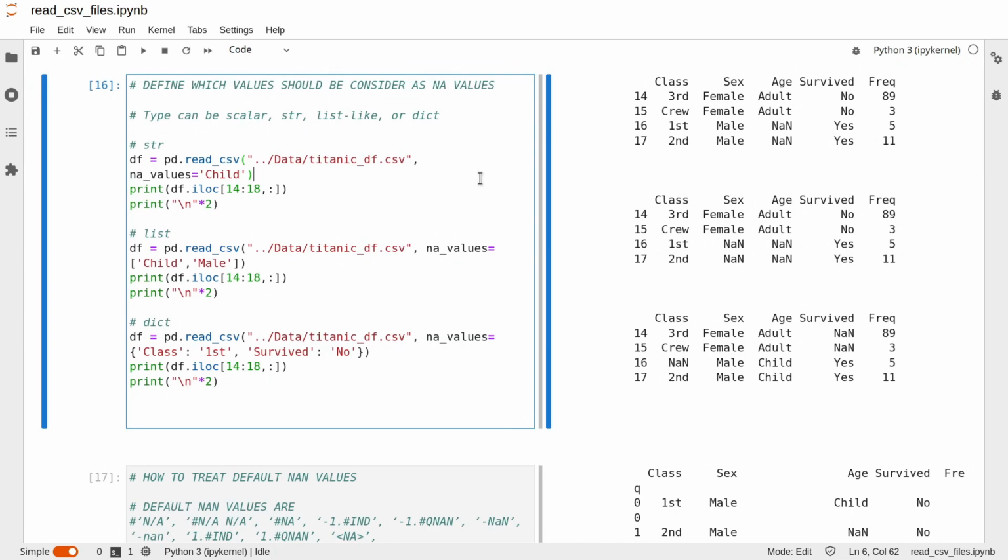When reading the data frame, if you want to consider specific values as NA values, you can use this option na_values. Over here, na_values can have a single value like this. It can have a list of values, something like this, or it can have a dictionary input in which the key will be the column name and its value as the value of the key. So over here, we are considering child as an NA value. So in this age, you can see that child has been converted to NaN. Over here, we have considered child and male as NA values. So over here, you can see that male and child have been converted to NaN.